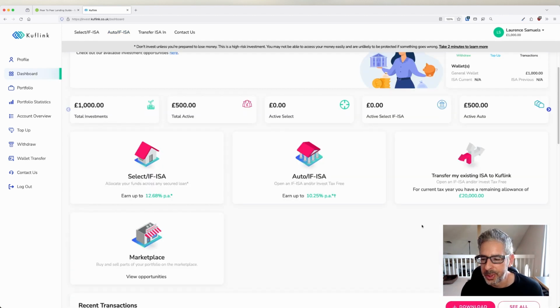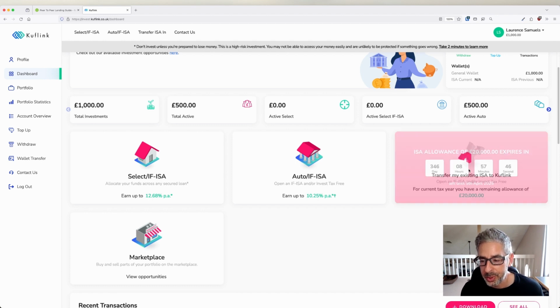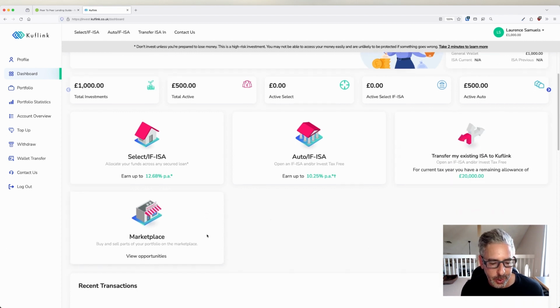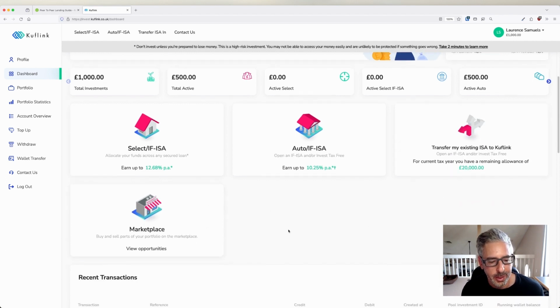Also on this dashboard, you can see here there's an option to transfer my existing ISA to Kuflink. So if you have an ISA in another company you would like to move to Kuflink's ISA, you can do that. Once you hover over it, it shows you how much time you have left until the next ISA reset. That happens in 2025.